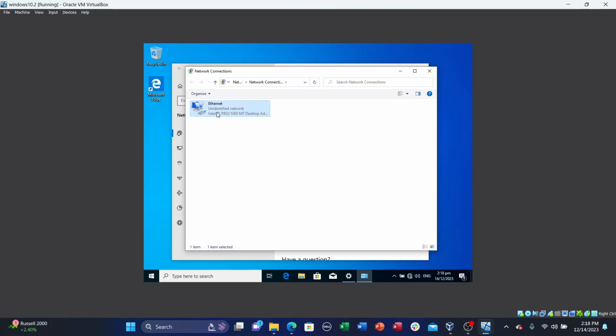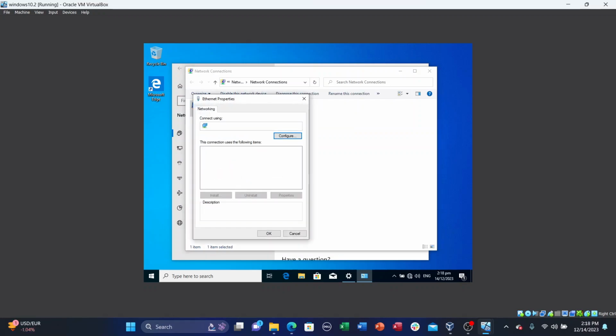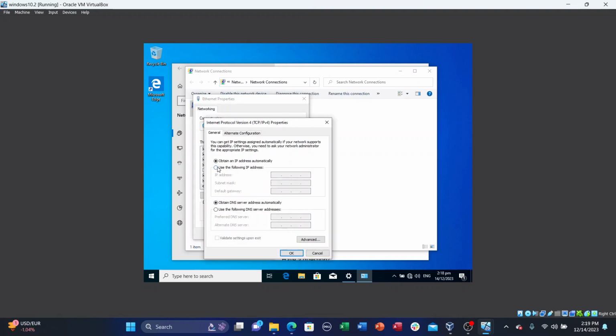Great. Right click on Ethernet, go to properties. We're gonna double click on the internet protocol, use the following IP address, and we're gonna configure this. Now we're gonna be using 192.168.0. Now this is the part where you have to look at.